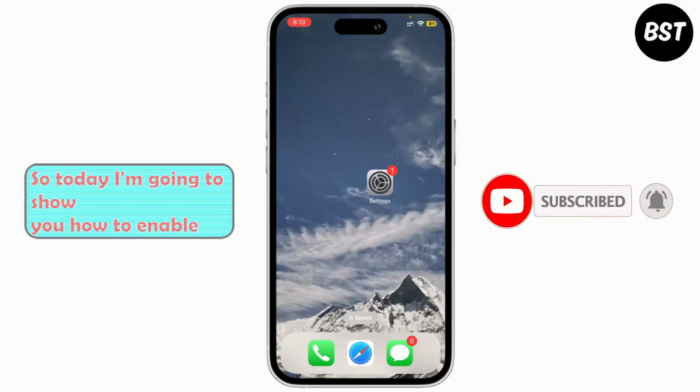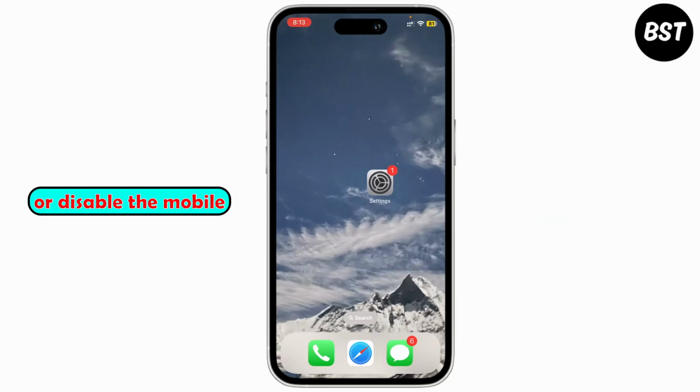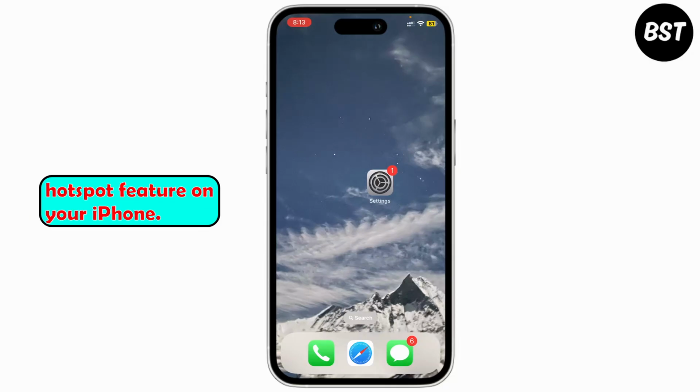So today I'm going to show you how to enable or disable the mobile hotspot feature on your iPhone. So it's really simple.